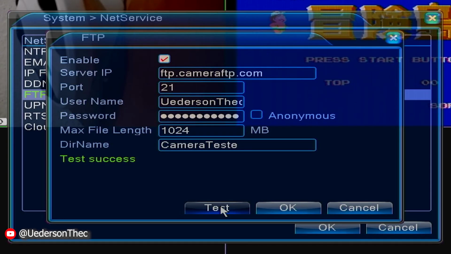Depending on your device, this FTP setup alone may be enough for it to start sending recordings to the server automatically. If you're using an IP camera, that's probably all you need. It should already start uploading footage to the cloud.